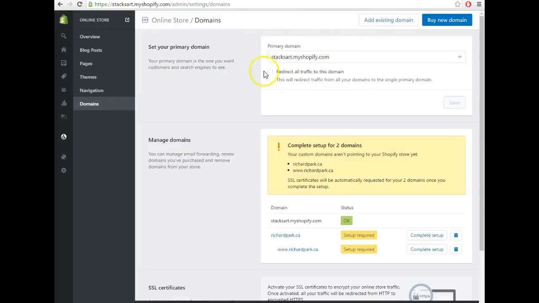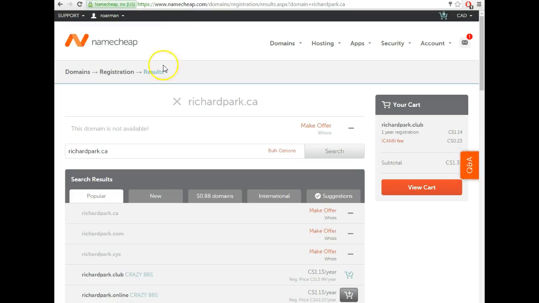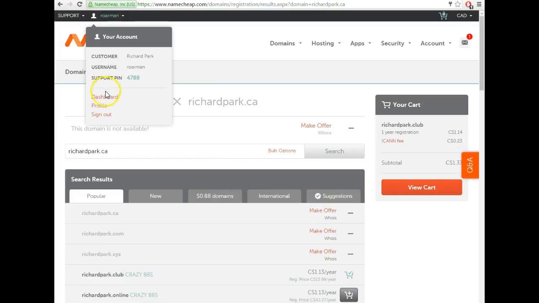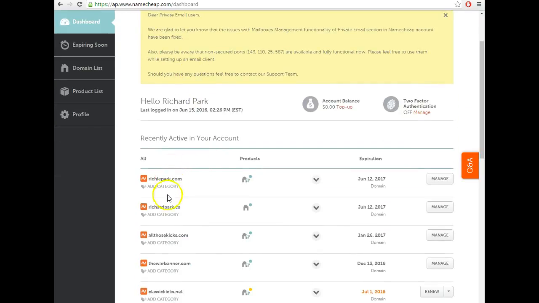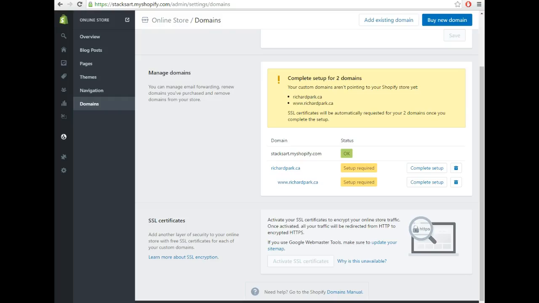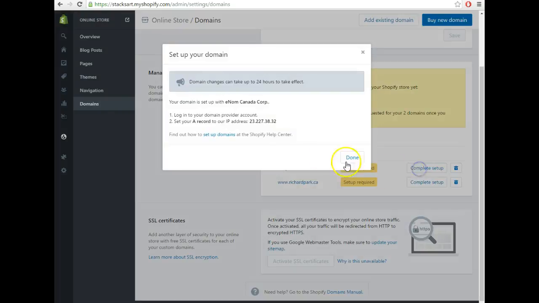Shopify will ask you to pick a primary domain name. However, it's not a big deal because we'll have purchased a domain. So the one I purchased was richardpark.ca. If I go to my dashboard on Namecheap, we can see the domain here, richardpark.ca. And to set up the domain, it's pretty simple. Just click, as you can see, the Shopify link is working. But to set up the richardpark.ca, you just click Complete Setup, and it'll actually explain what you have to do.